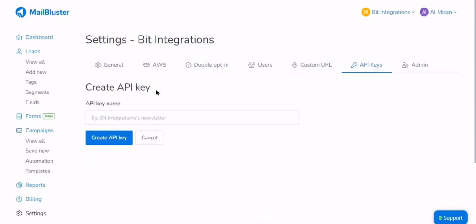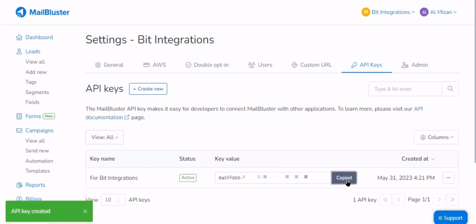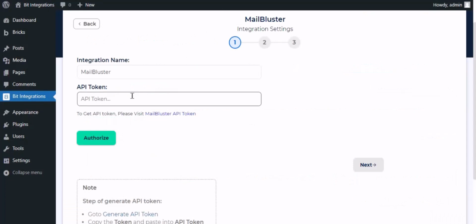Now click Create New button. Here, give a meaningful API name as you want. Now click the Create API key. API has been created successfully. Copy the API key. Paste it here.